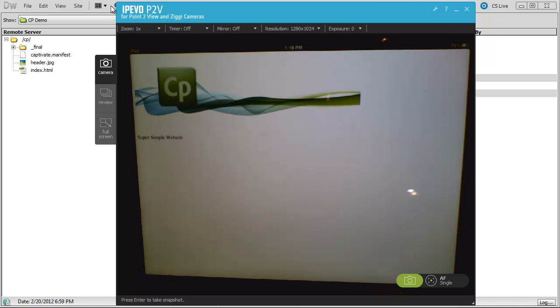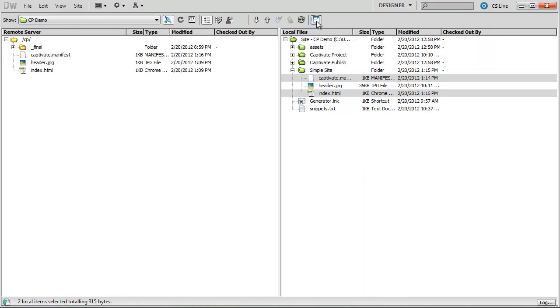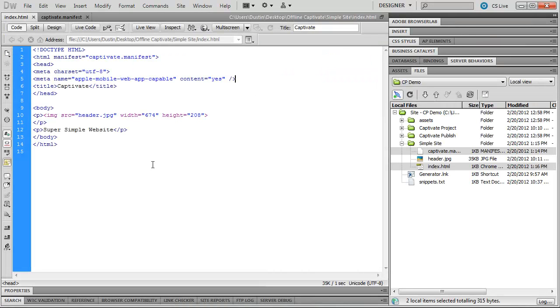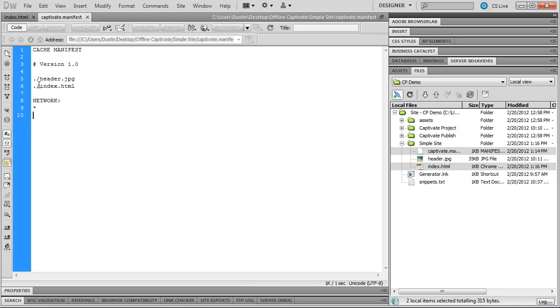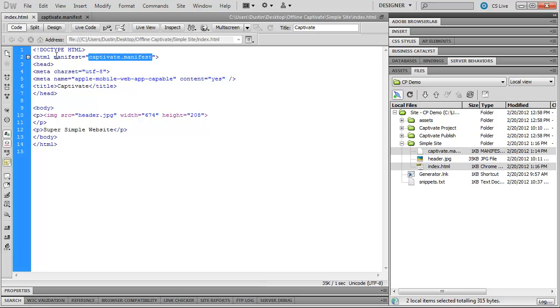So that's basically the setup for any website that you want to be available offline. You need to have a manifest file, and in that file list every single asset that's in your whole website, and from there tell your HTML page where that manifest file is and tell it to behave as a mobile web app. Now, where does this come into play with Captivate?